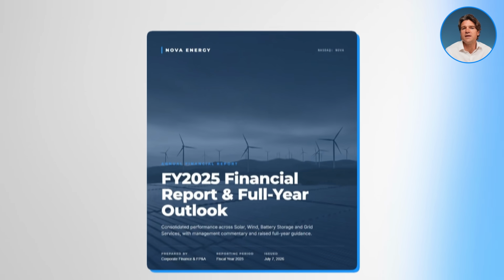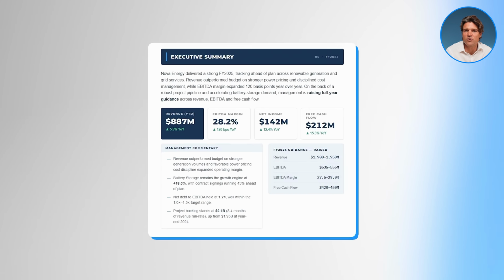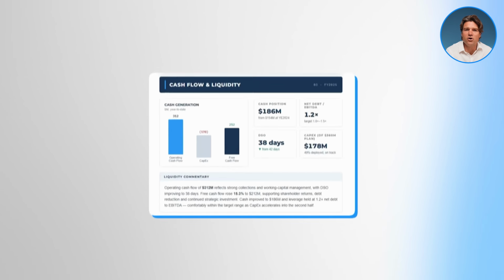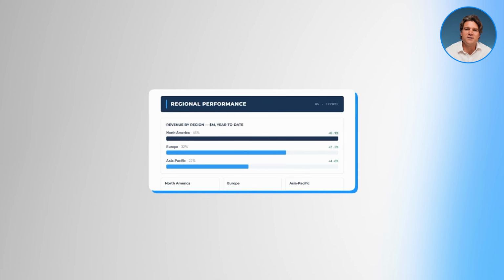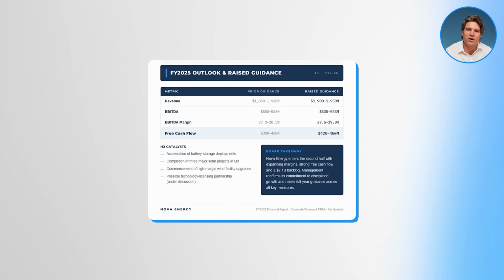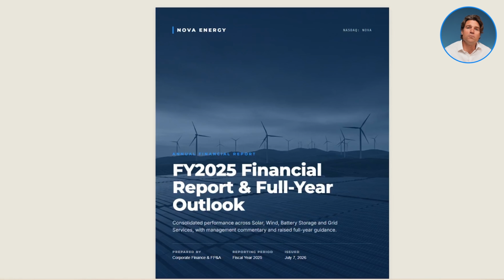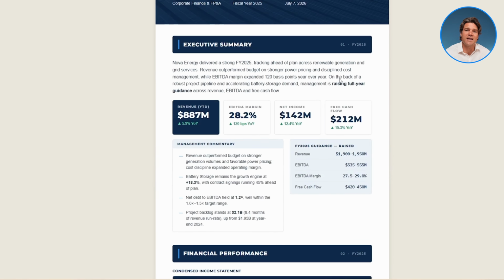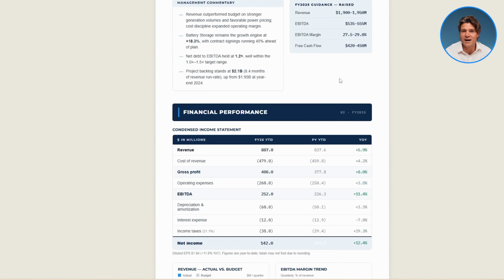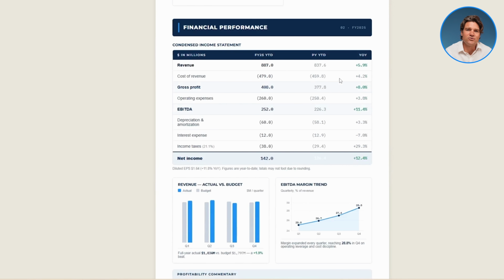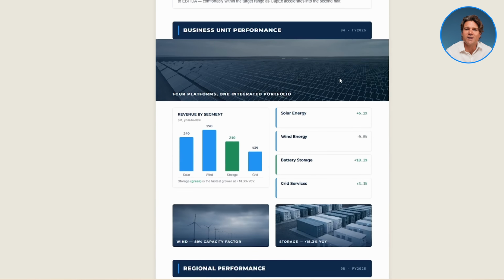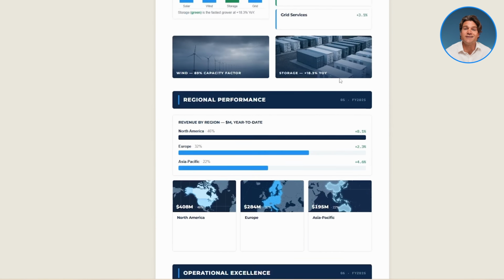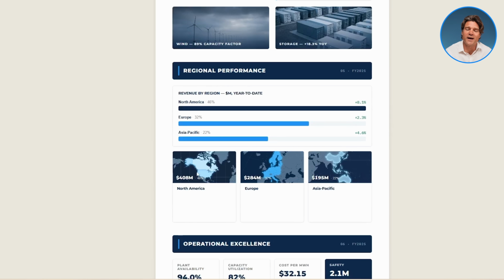It moves from the cover page and executive summary through financial performance, cash flow, business units, regional performance, and the full year 2025 outlook. Now, the cover opens on a full bleed hero image with the report title as the focal point, and it reads like a published annual report. Every page carries the same navy header band, KPI layout, and clean financial tables.